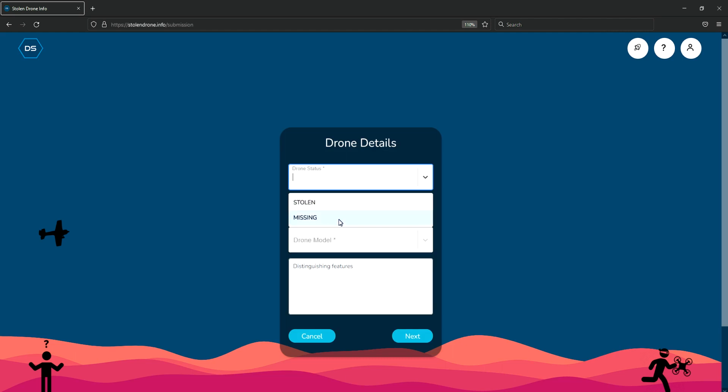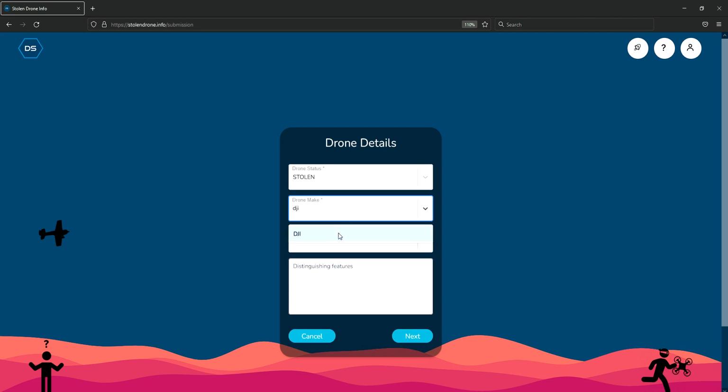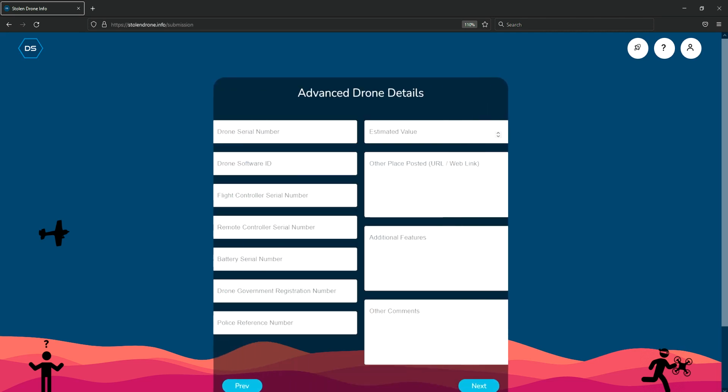If it was missing, it would have just drifted away or maybe been caught in some trees, but it was stolen from our vehicle. We know that it was a DJI FPV, so we're going to select DJI. We're going to select FPV. We're going to say that it still had a red tag on the frame. And that's the details of that drone.